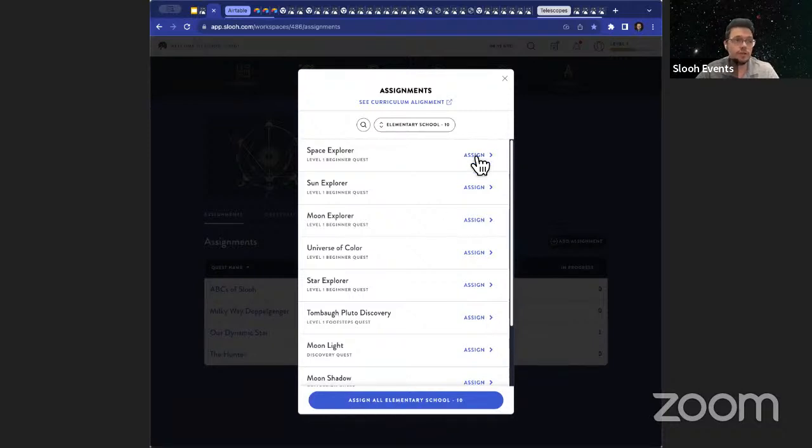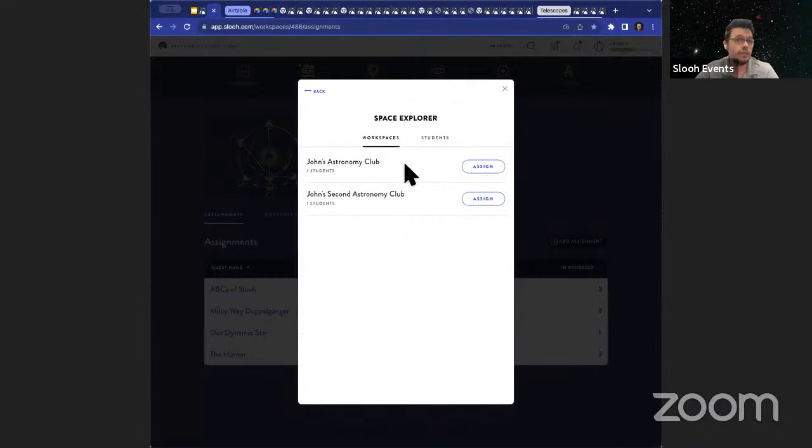But you can also pick and choose and assign the quests as you and your class progress through the learning progression in your own way. So I do want to show you what this looks like though. So when we click on assign, we have some options. You can choose which workspace you want to assign this quest to.